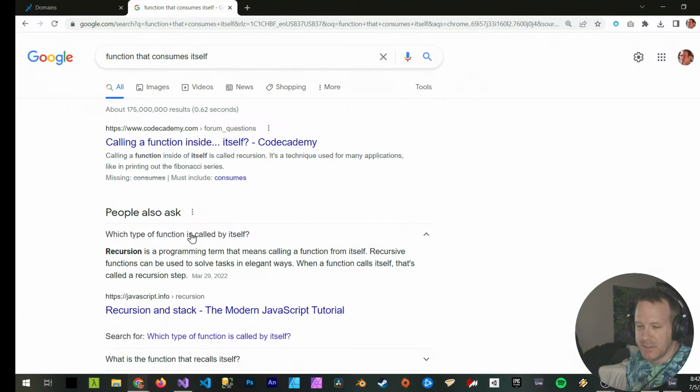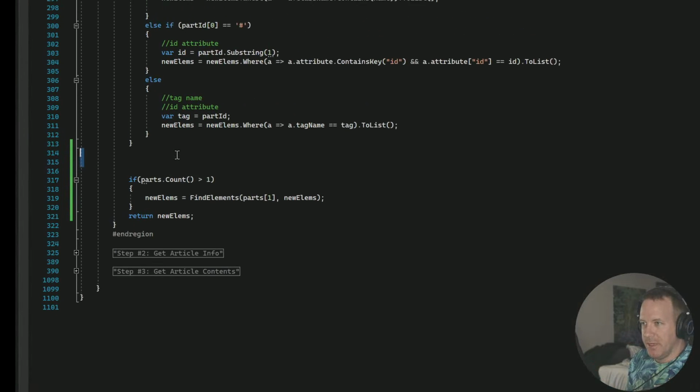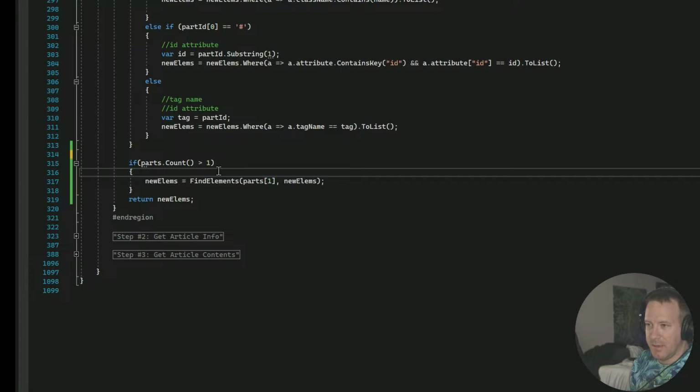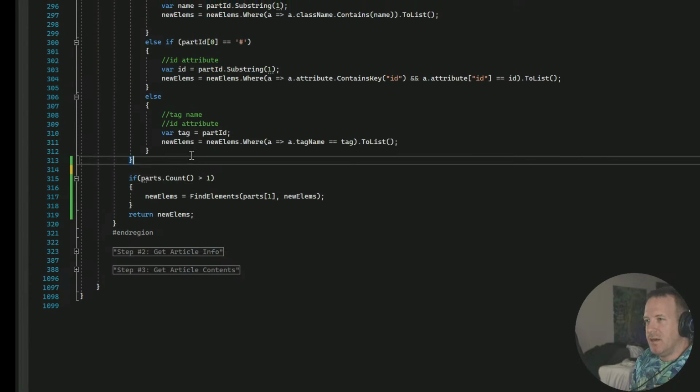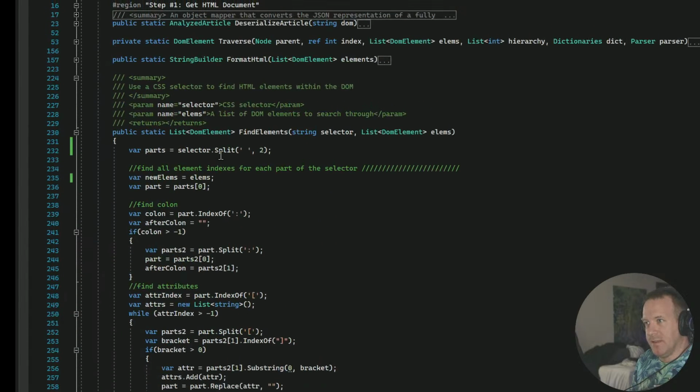A recursive function. That's what they call them. So a recursive function is what we're building here, because we have a hierarchy of DOM elements and a hierarchy of selector parts, or an array of selector parts. So you have to do a lot of recursive stuff. This looks like a pretty clean solution at the moment, actually.